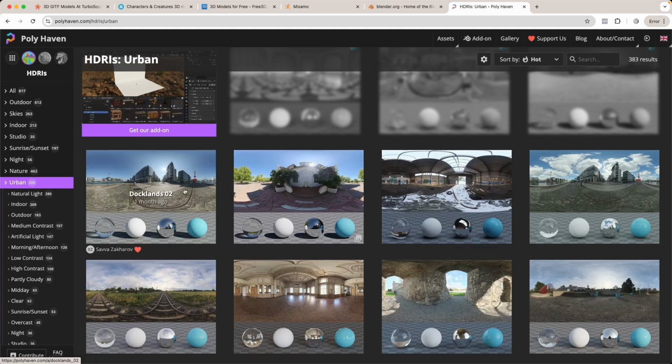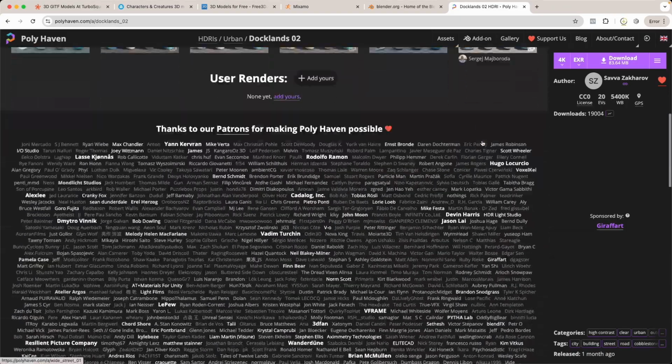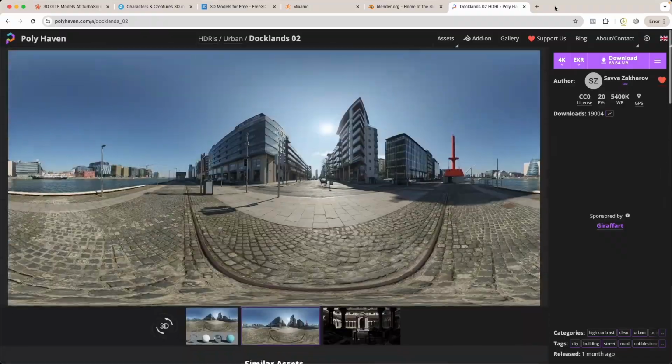For example, this one. This one here will look good with our city. .exr or .hdr files can be downloaded from here in 2K or 4K. Use the version that best suits your system. You can find the links to these sites in the video description.